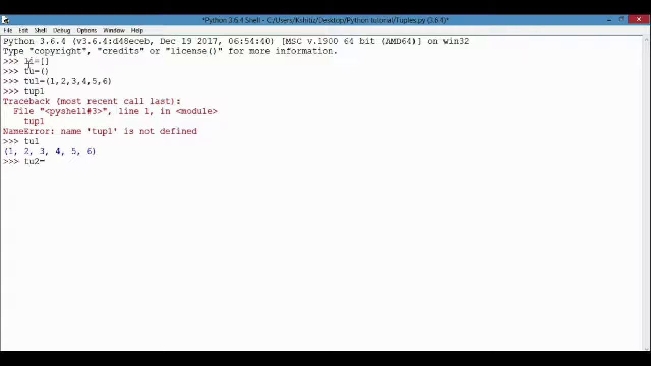Let me show you other ones. tu2, with parentheses, and let's write what do we write? We write Apple. We'll be using company names today. Apple, Google, then we have IBM, then the last one, Amazon. Printing tu2, we get them.